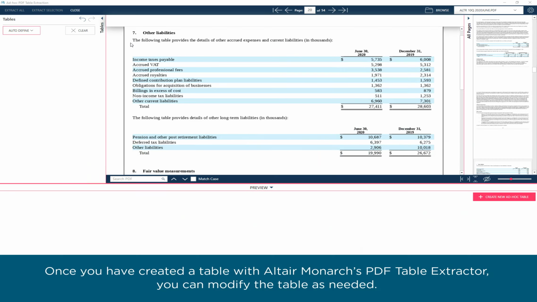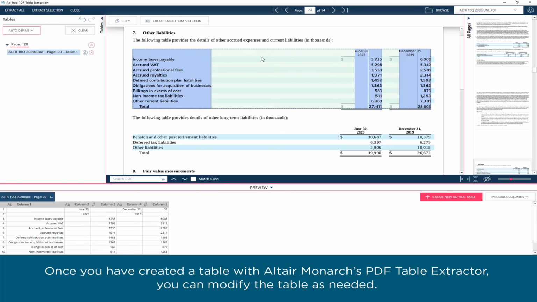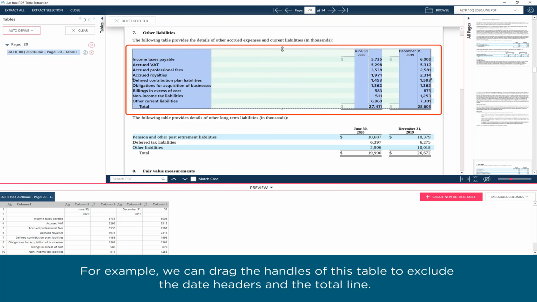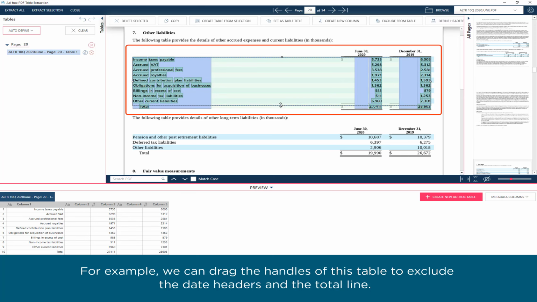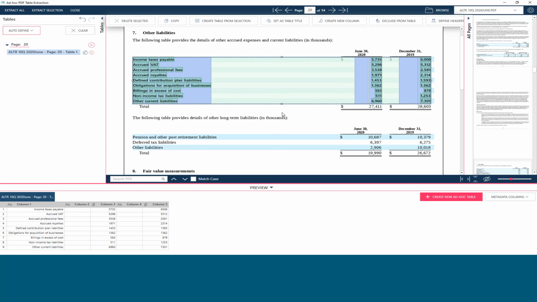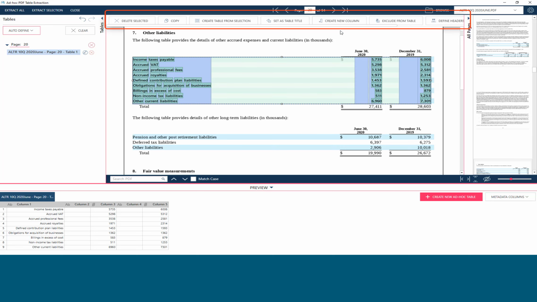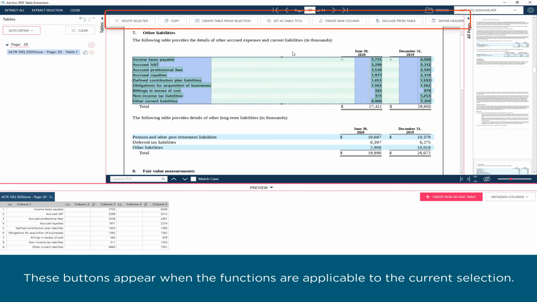Once you have created a table with Altair Monarch's PDF Table Extractor, you can modify the table as needed. For example, we can drag the handles of this table to exclude the date headers and the total line. Because we have selected a table, we can see additional functions in the toolbar. These buttons appear when the functions are applicable to the current selection.